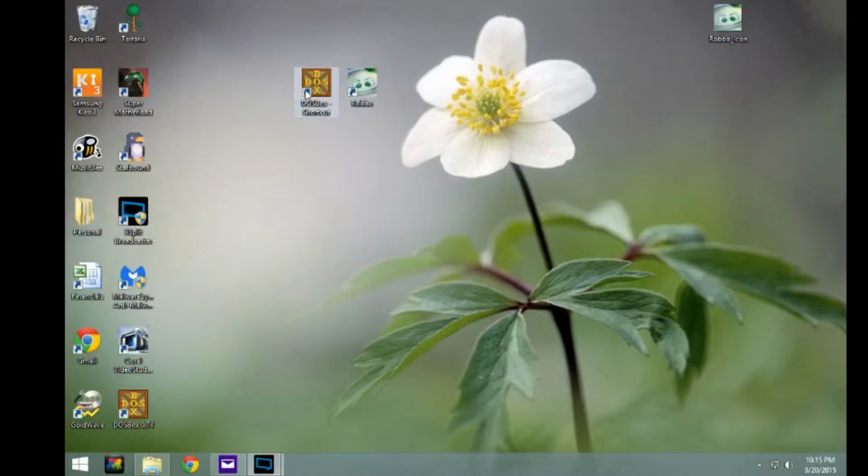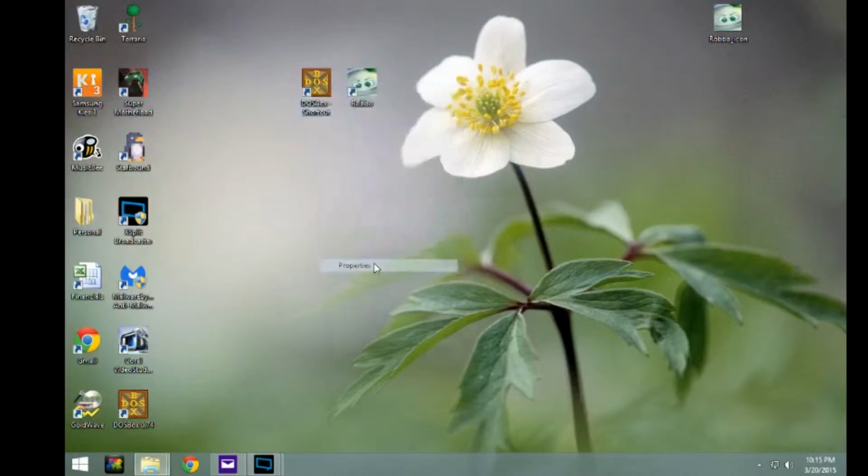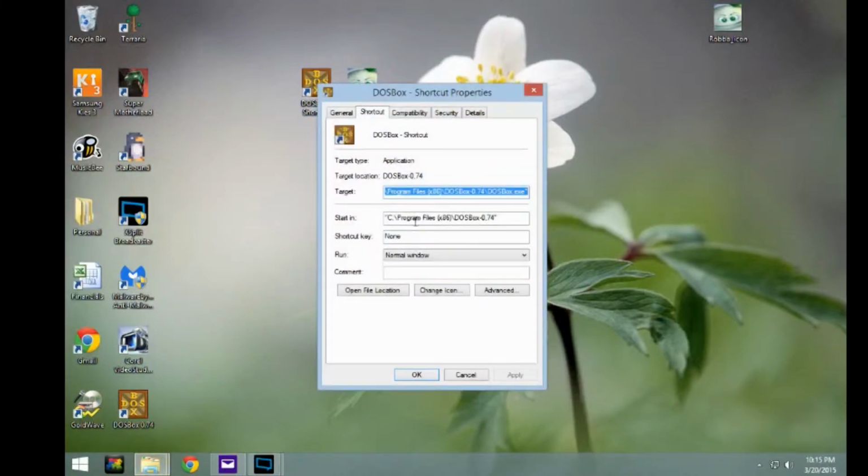Now, the next thing we're going to do is right-click and go to Properties. And what you have to do is come to the target line right here. I'm just going to click somewhere in there. I'm going to hit the End key. And notice that it just says Program Files x86, DOSBox and then run DOSBox.exe. You have to add some additional parameters or commands, if you will, to get DOSBox to do all those neat things I had it do.